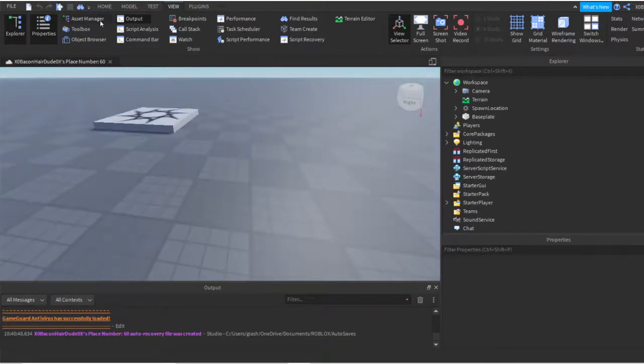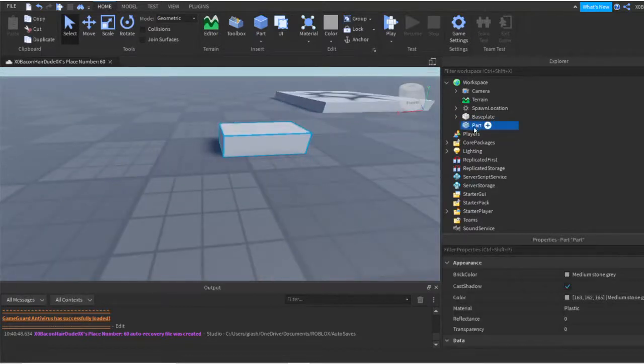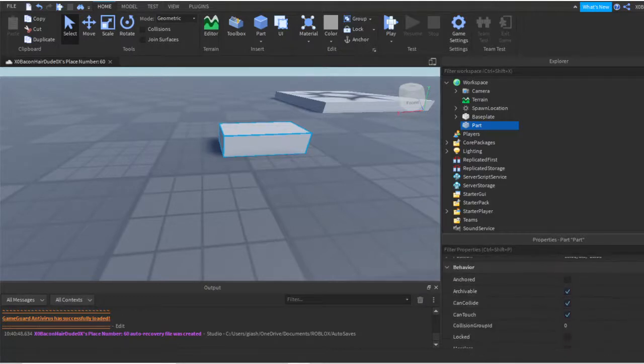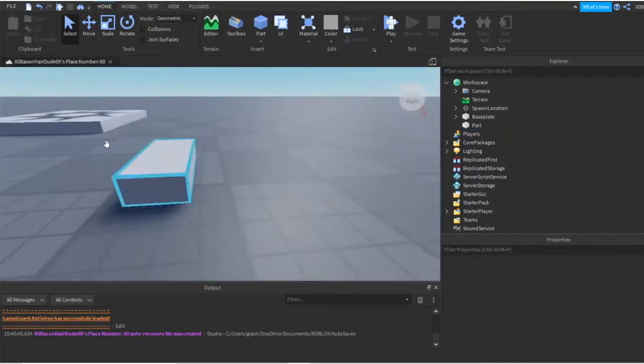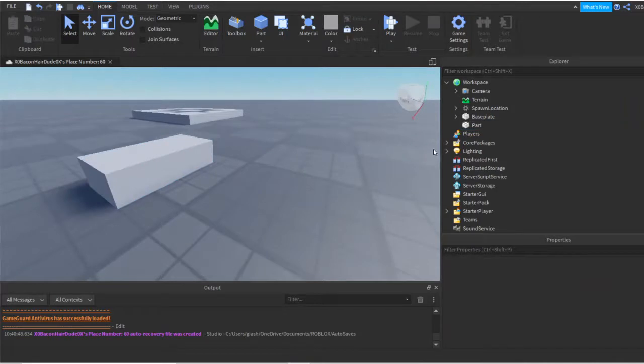Properties. So let's just get an object. This is a part. With properties, you can change the appearance. You can change the data and all that. You can change anything about it. You can have CanCollide. CanCollide is just basically whether you can get through it or you can't get through it. So yeah.